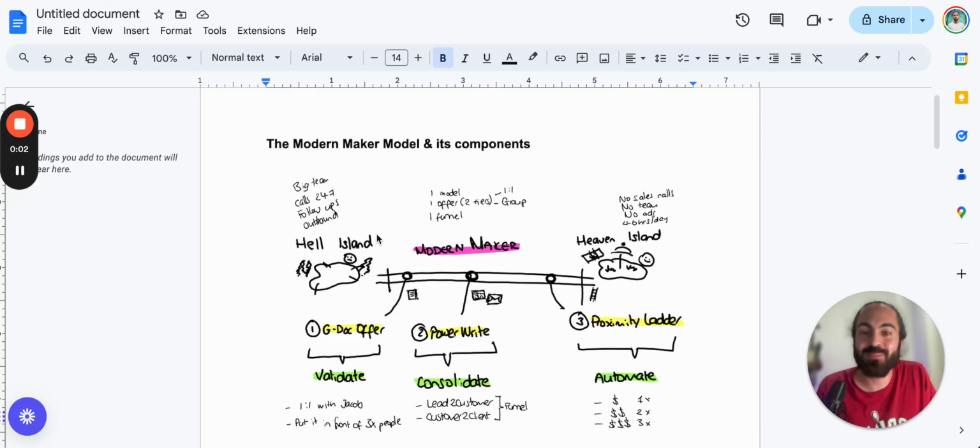Hey team, so today I want to go over the Modern Maker model, but mostly its components, and I'll drop the Modern Maker model video below for you if you want to have a look.